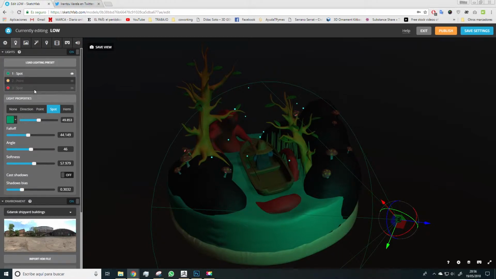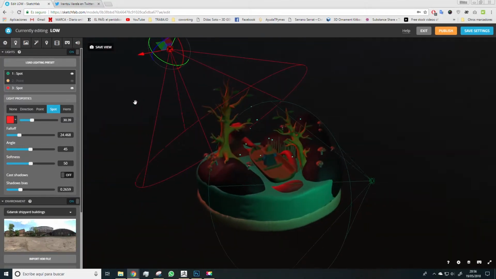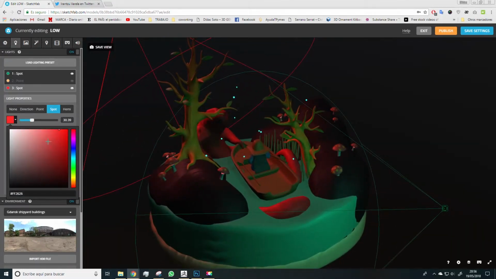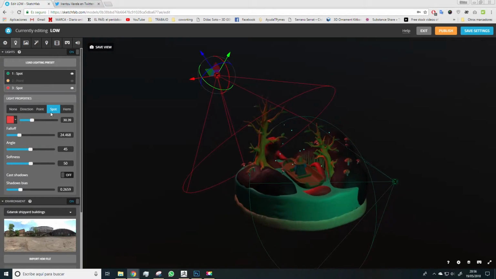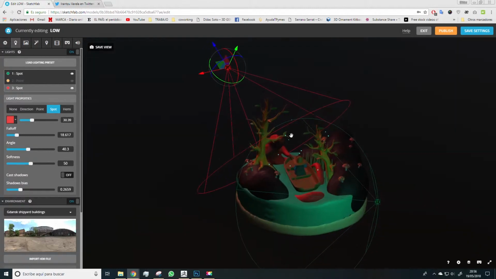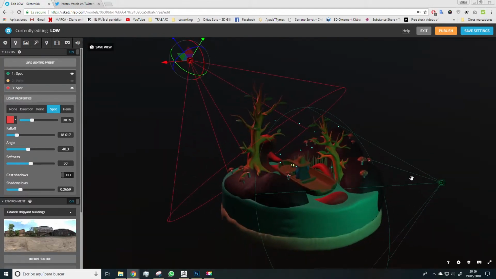I set a second light, this one here, which is also a spotlight, and it's a backlight. And of course, we can choose the color we like the most and manipulate the properties, like the falloff, the angle or softness of the light, and as always, the brightness of the light.